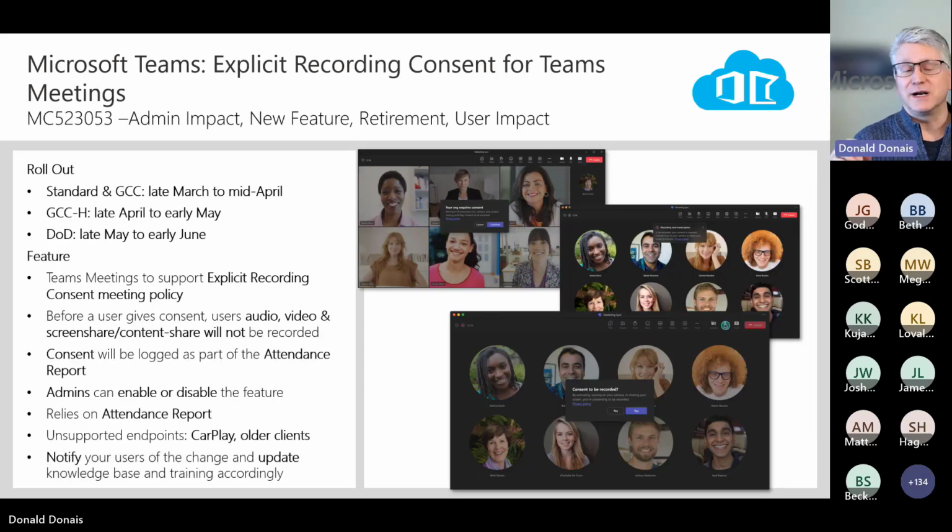All right, another one. I love this one. I'm happy I'm finally seeing this one. This one snuck under the radar, and I didn't even know about it internally. But starting pretty soon, late March going into mid-April for standard and GCC. GCC High is a little bit later, and DoD again a little bit later than that.